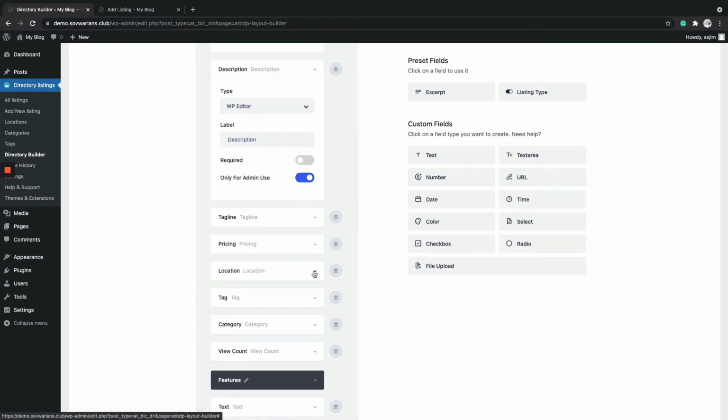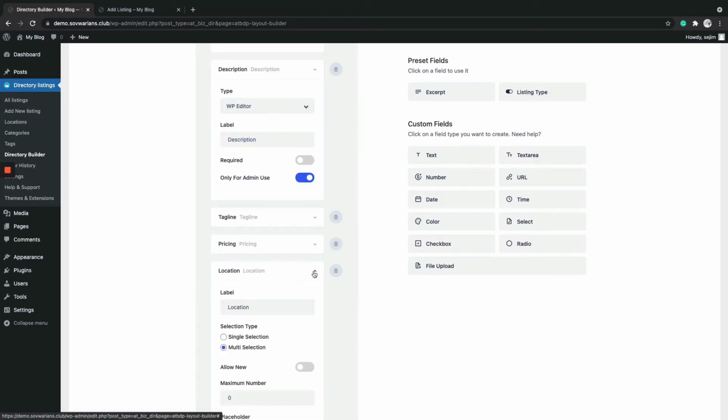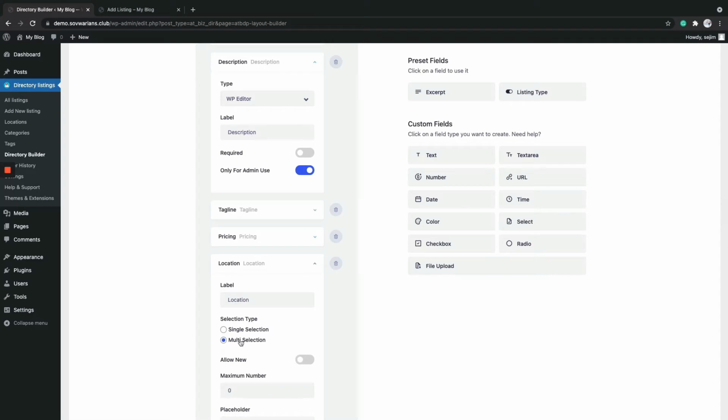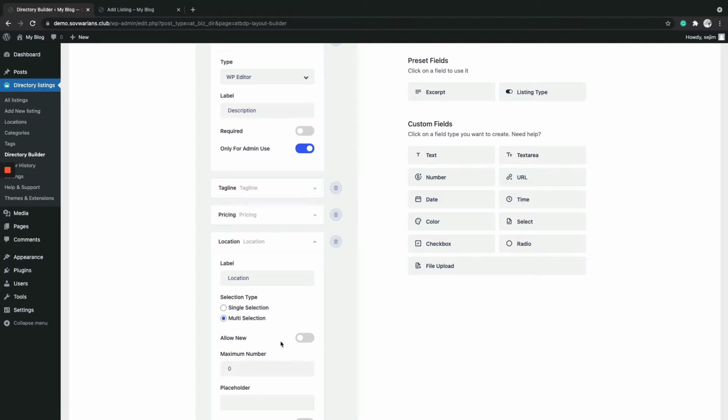There are some field specific options like multi-selection. Select multi-selection to allow users to select more than one location for a listing. The same option is available for category and tag as well. Enable the option Allow New to allow users to create a new location while adding a listing.